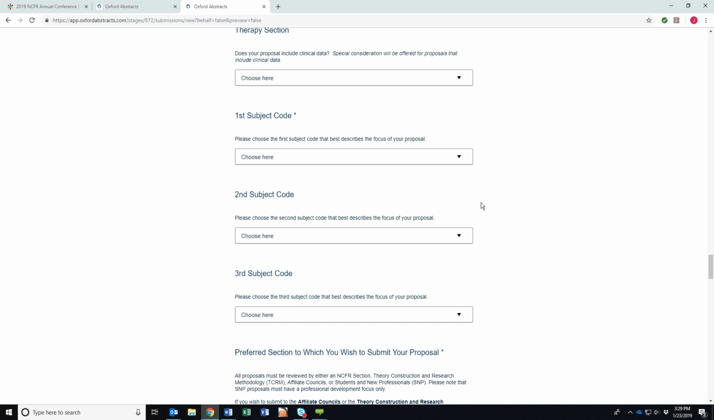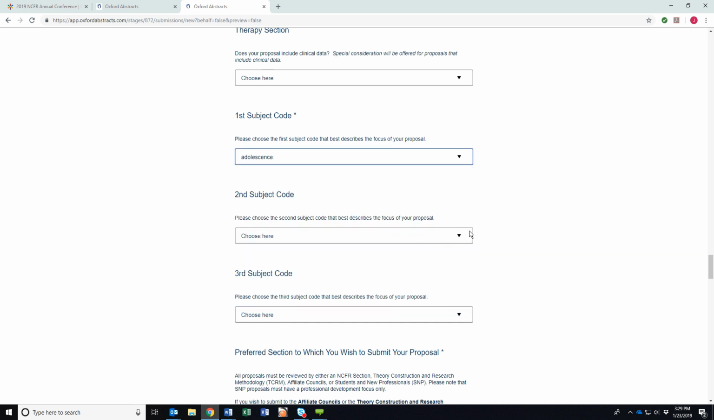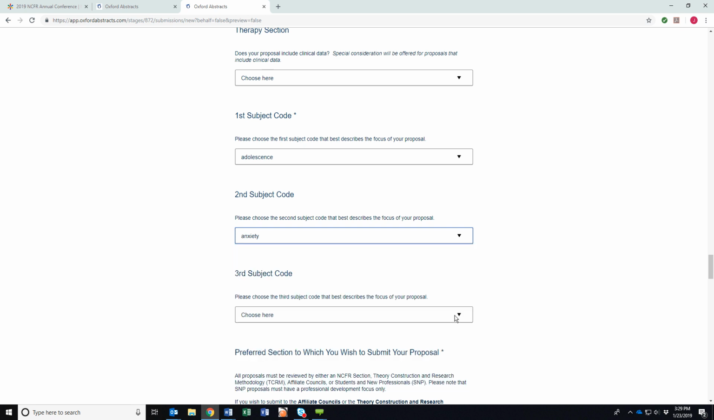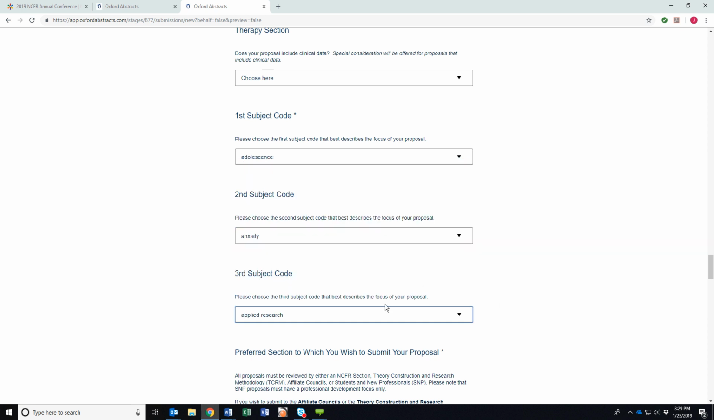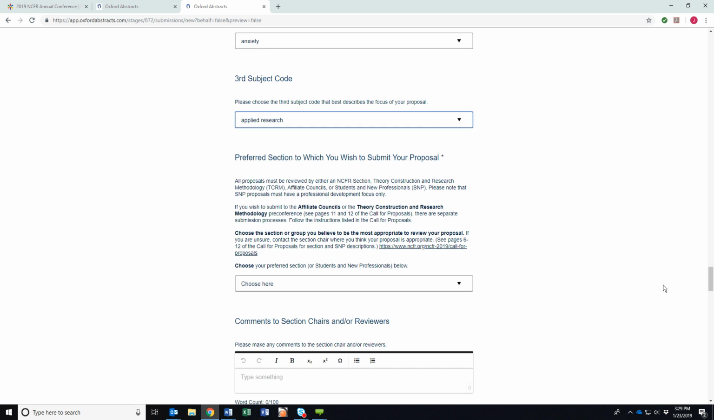Only one is required, but the more subject codes you have helps to identify the best reviewers. So we can just go in under anything: adolescence. Maybe the next one would be anxiety. And the third one would be applied research or whatever.